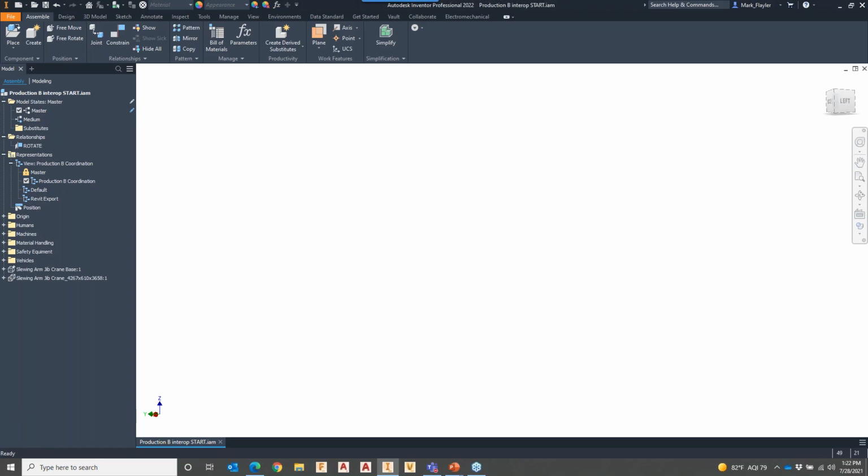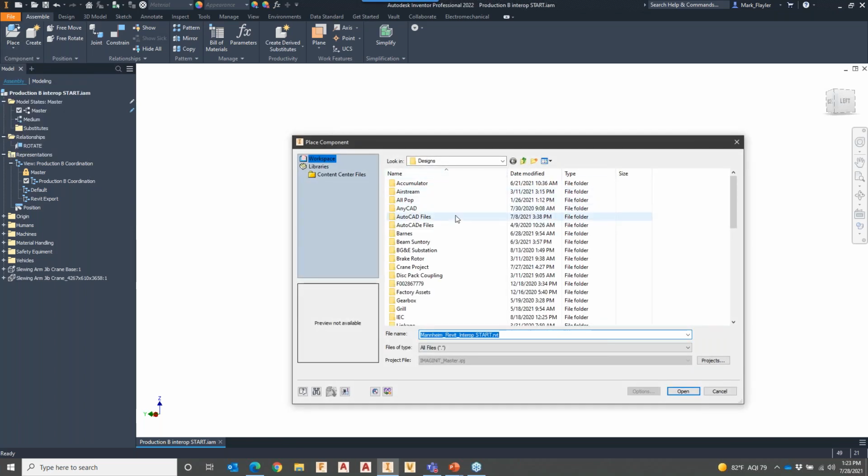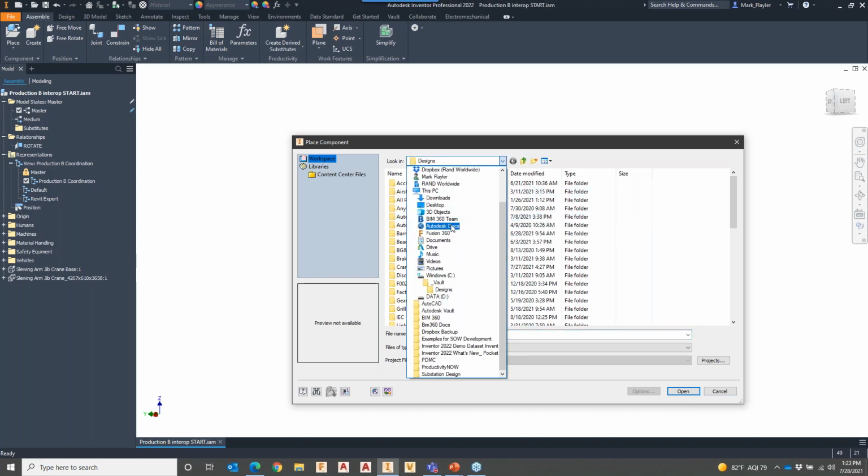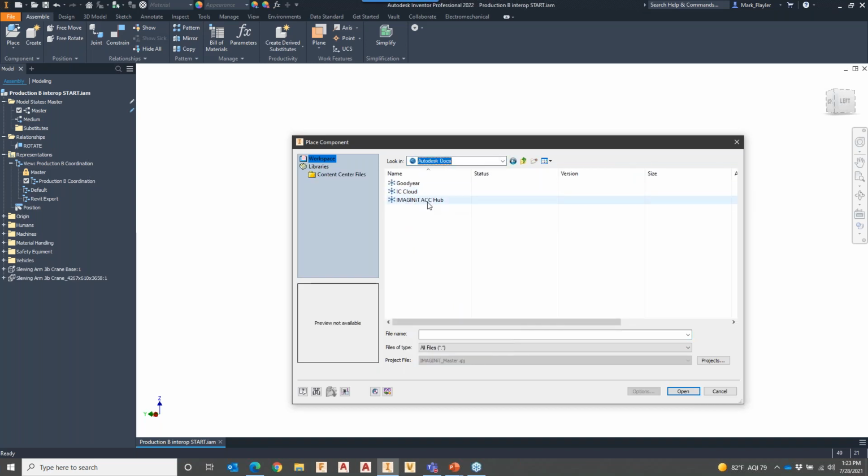I currently have a design open. Some things are turned off just for visibility's sake right now, but the first thing I'm going to do is bring in that Revit model. So I'm going to go up here to place. And rather than placing from my workspace, I'm actually going to place from Autodesk Docs. So again, this is just another folder that we have inside of our computer. Here's my ACC hub. And I'm working in the factory layout project, project files, design models, architecture.